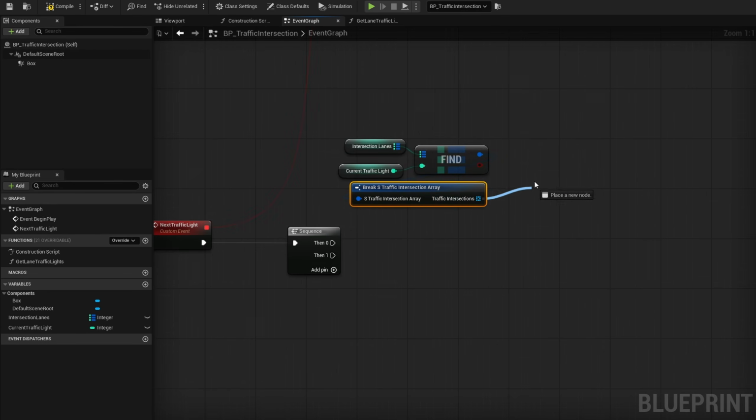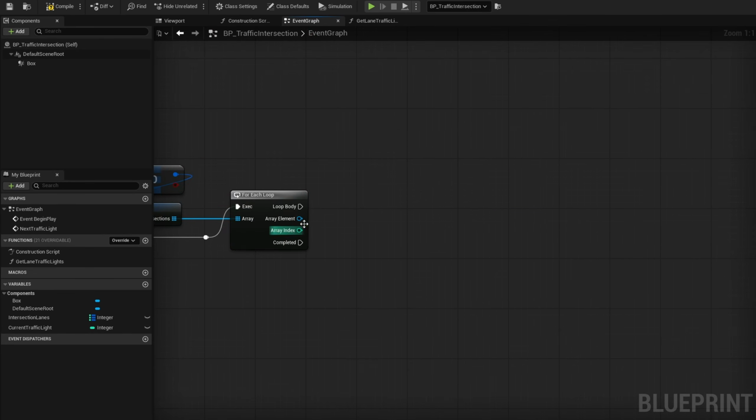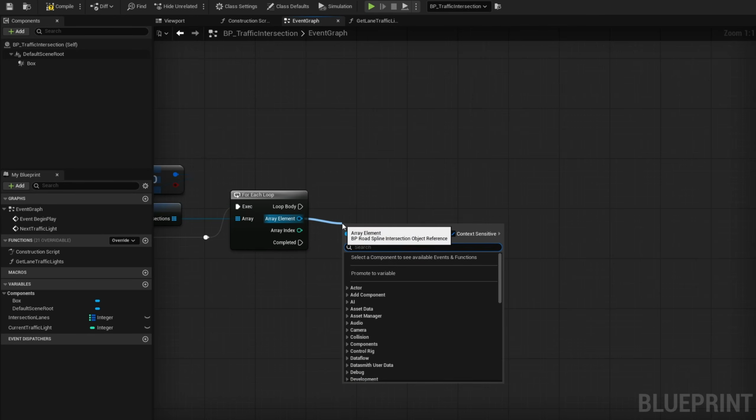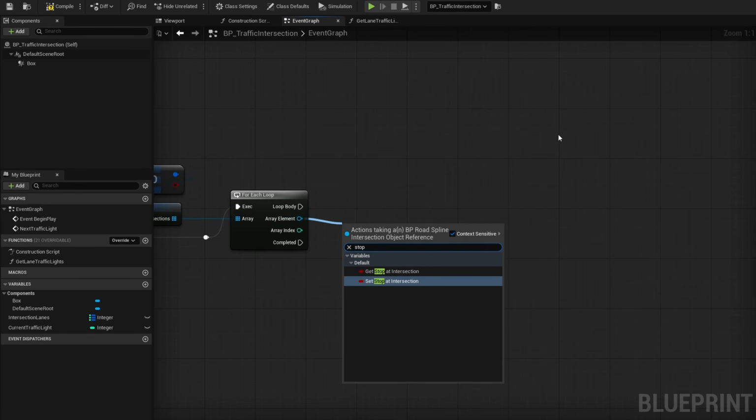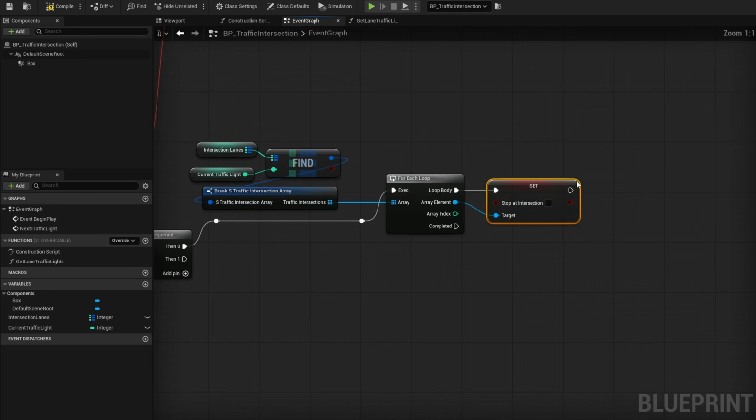So once we have the array, we could say, hey, for each of these splines, because we know we're going to have at least one of these, let's do some stuff. So the first thing we're going to do here is just drag out and do a set stop at intersection. Because I want to make sure, because this is the drive one, do not stop at this intersection. This is a green light. This is our drive. Don't stop at the intersection.